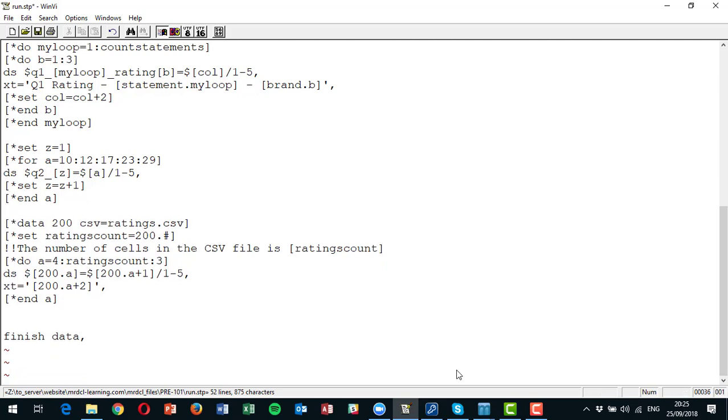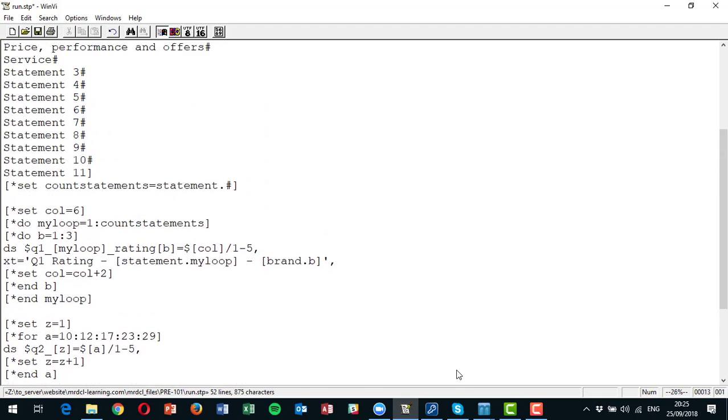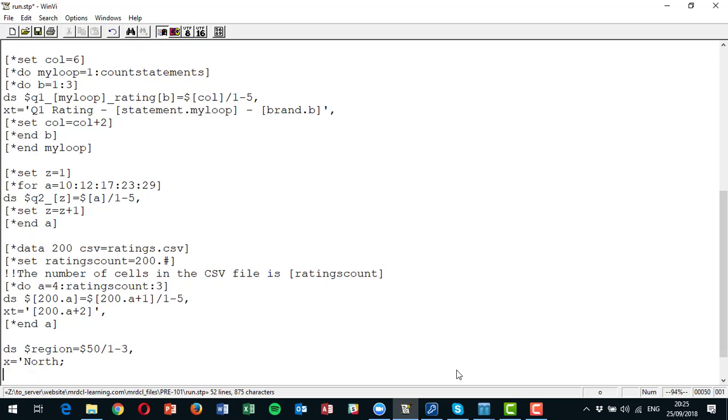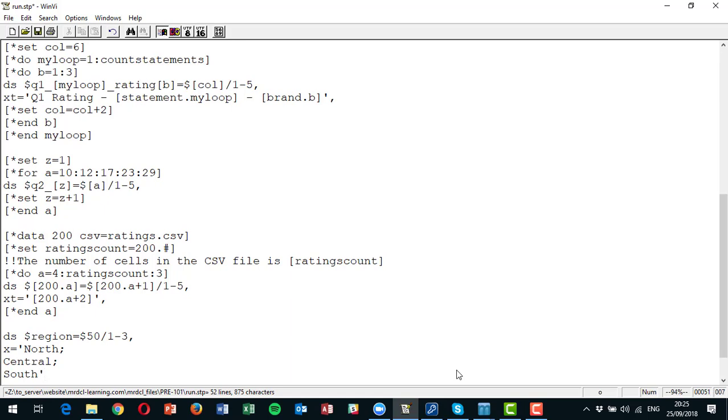Another use of skip is where you want to perhaps do different runs. So I've seen this sort of code. I've seen things like, well, if it's the UK, the region might be in column 50, 1 to 3, X equals code north, central, south.